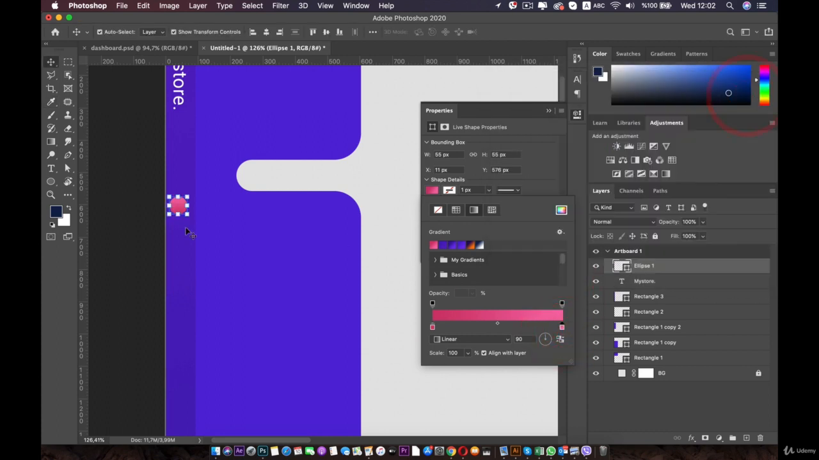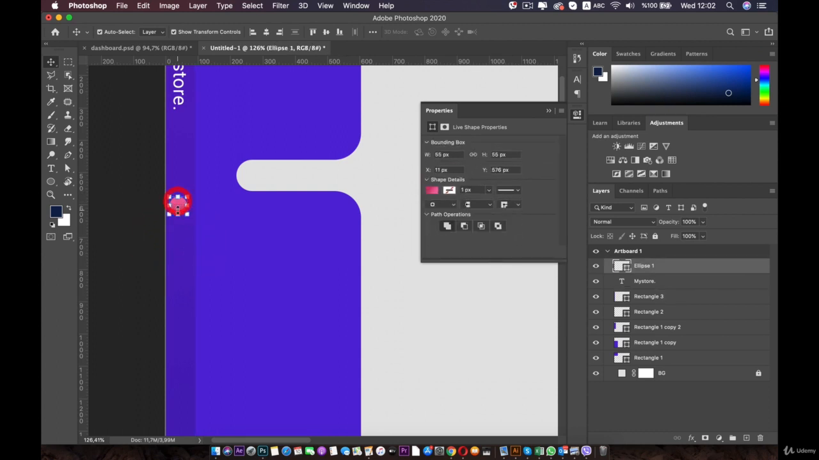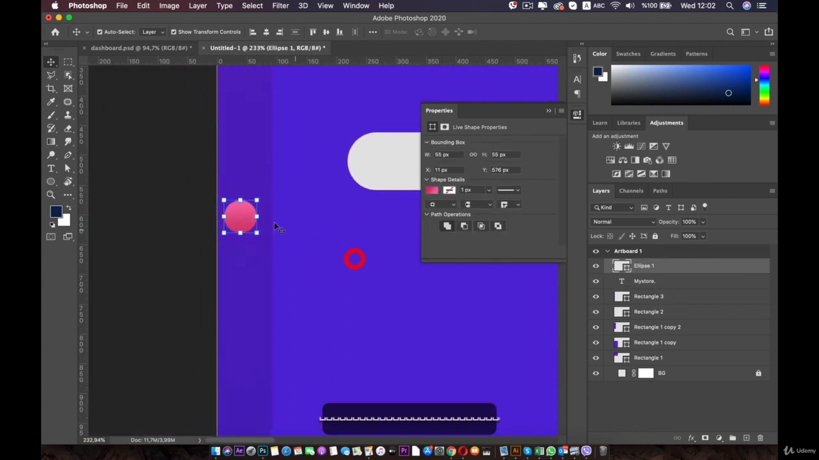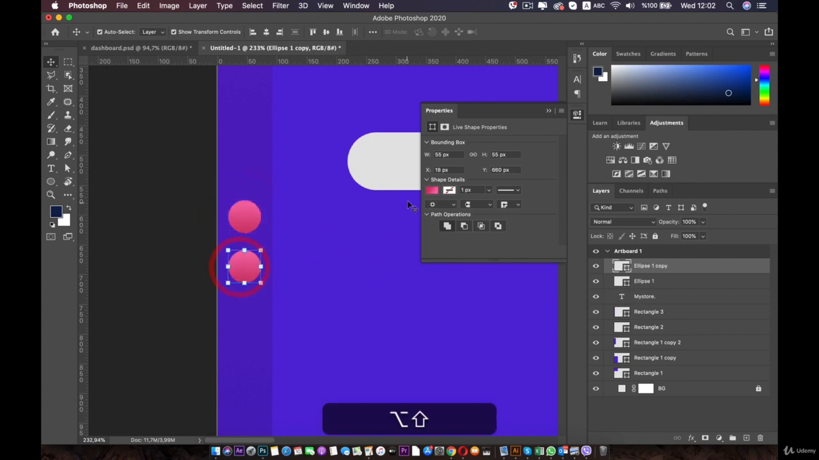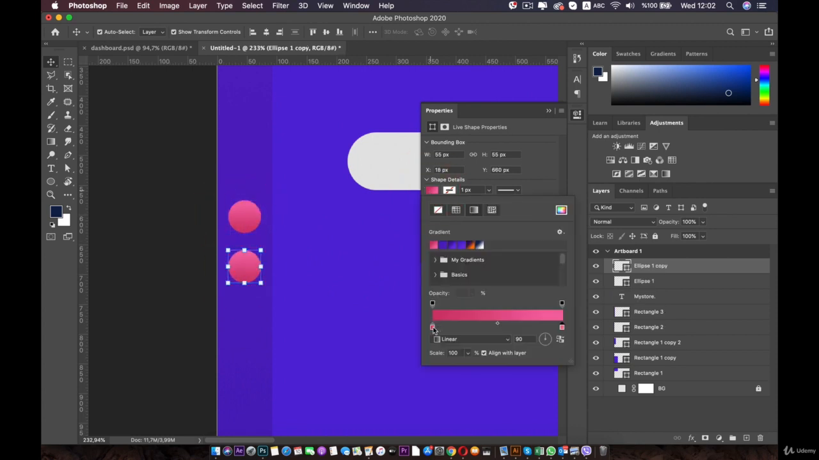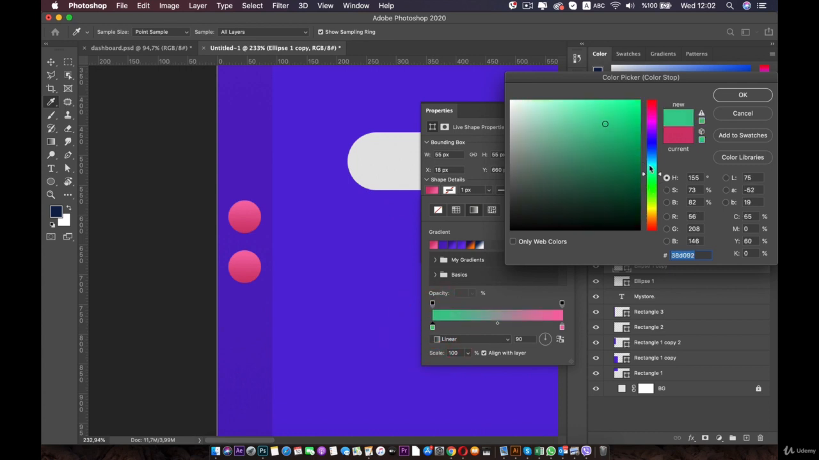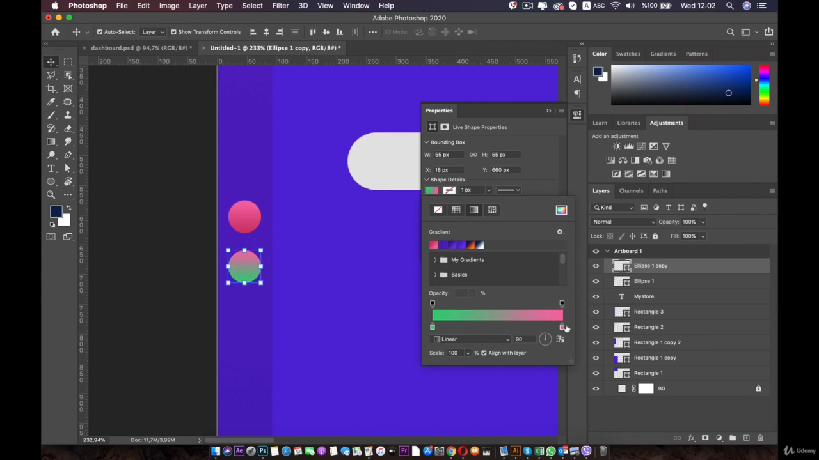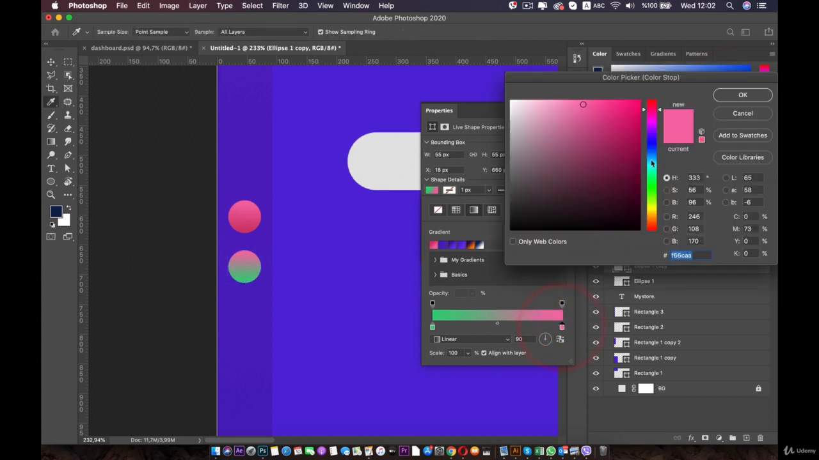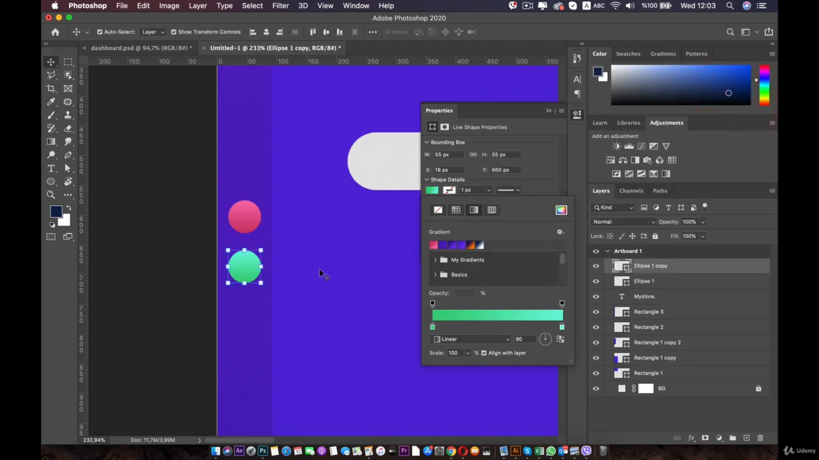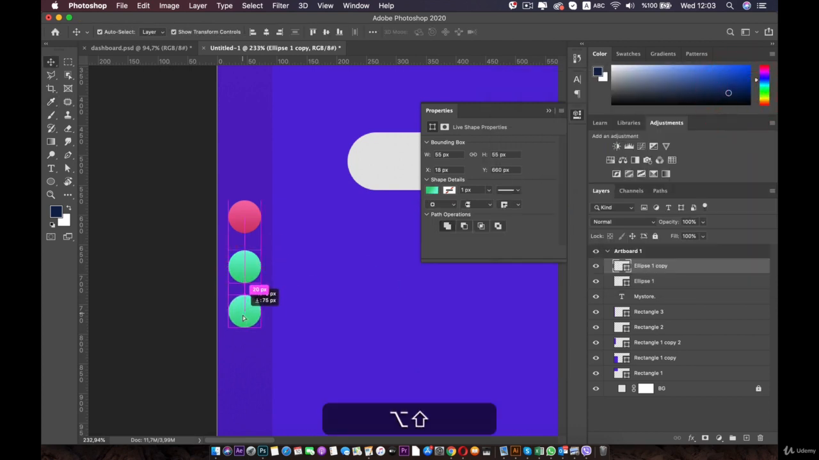Copy the code. Now let's duplicate this one. I'll press on the Alt and drag it down. Then we will change the color. Double click on it. We will use green. You just copy this code. And for this side, something like this. Let's duplicate it again.